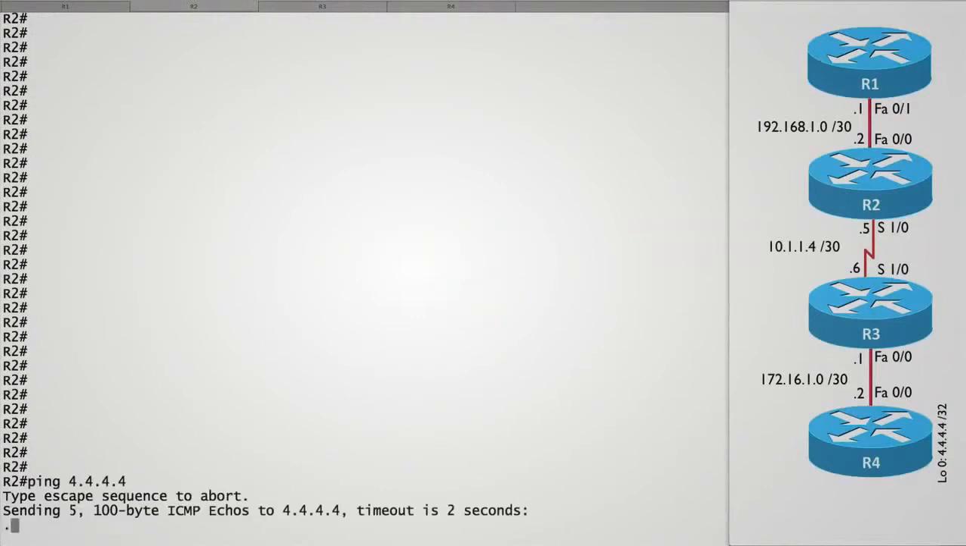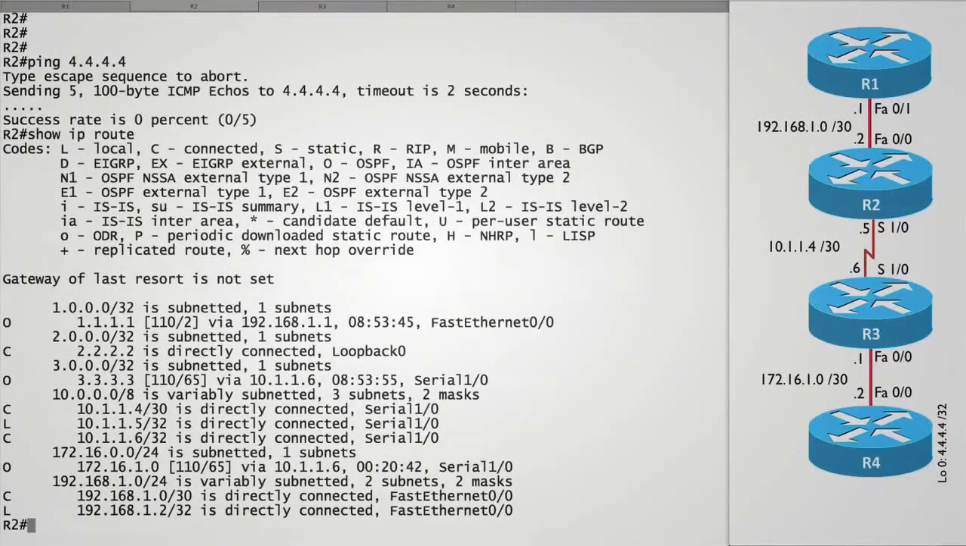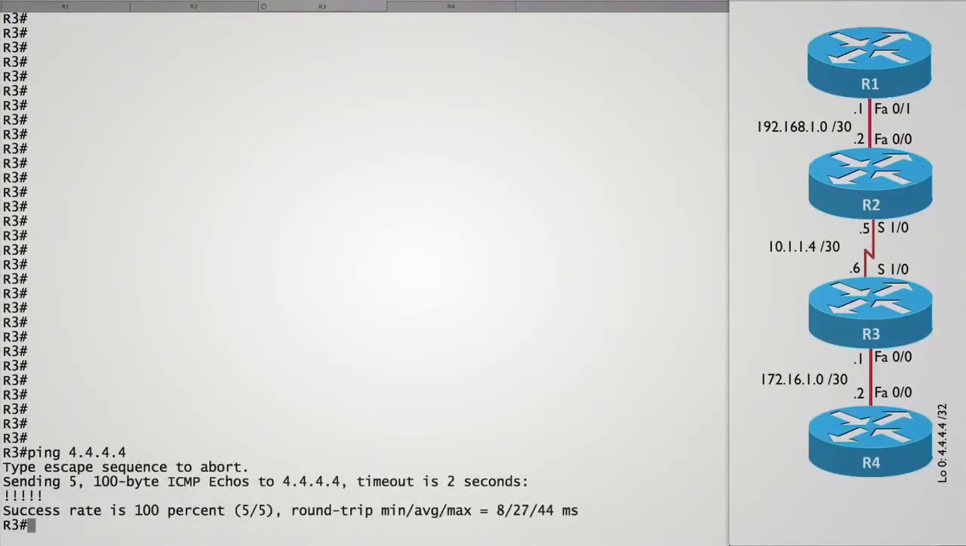No, it's failing here on R2 as well. And we'll do a quick check after the pings time out to see if 4.4.4.4, which by the way is a network, a 32-bit network, but it only has this one IP address in it, is in the IP routing table. We'll do a show IP route. It's not in R2's routing table. Okay, let's keep following the path. Let's go to R3 next. Can R3 ping 4.4.4.4? Yes, it can.